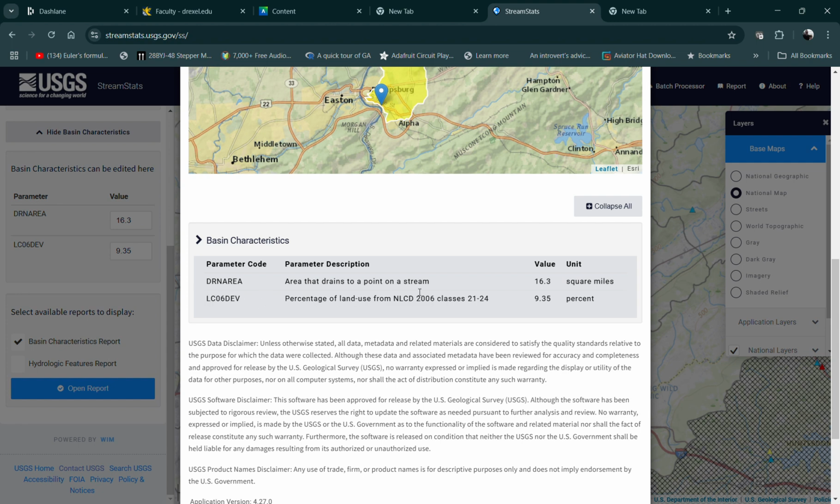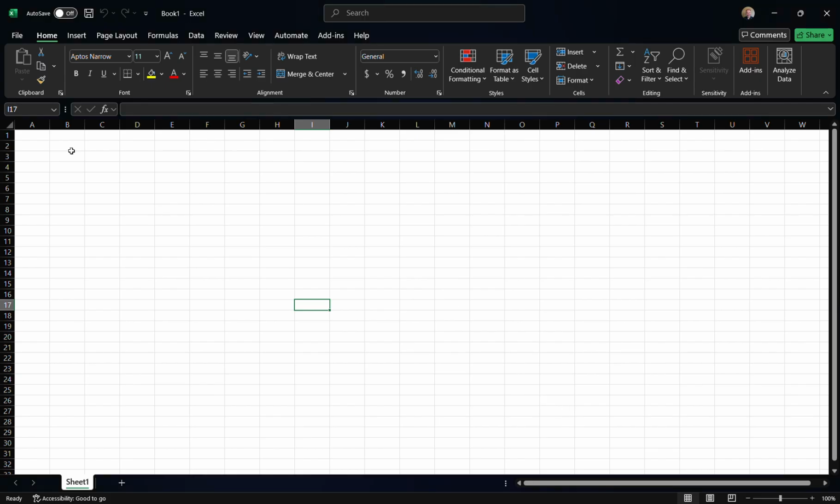LC06DEV. Now, I tried this earlier today, and I noticed that I had to do all these operations a couple of times to get them to work in StreamStats. So again, if things don't work out at first, that's okay. Just keep at it, and you will eventually get it to work. So we're going to copy this information to our spreadsheet. So we need the drainage area, 16.3 square miles, and the LC06DEV, which is 9.35%. So I have a spreadsheet open, and so I am going to put that information in.